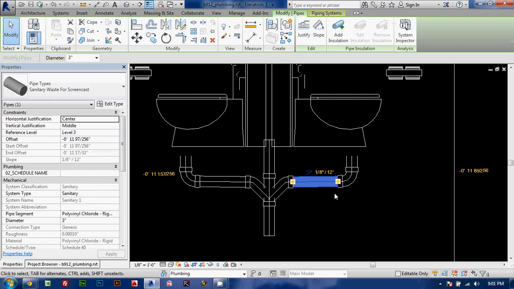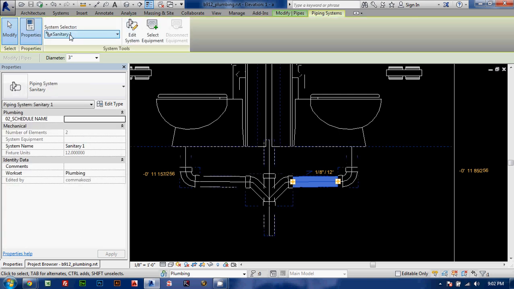So what you see now is that I have a sanitary system started. If I select the pipe and go to the top ribbon, there's a tab called Piping Systems. If I select the piping systems, I can see that the system name is called Sanitary 1. Now, as MEP engineers, we all have our own nomenclature for the systems in our projects. Sanitary, or I'm sorry, plumbing piping systems can go by various names. Here's where you can change the name of that system.